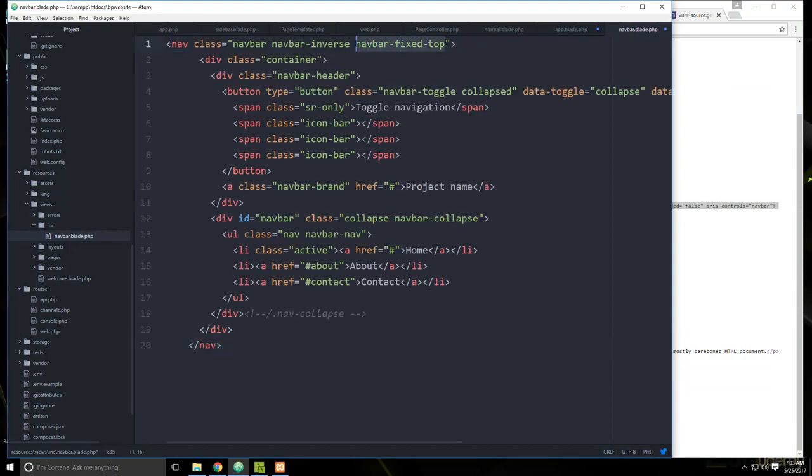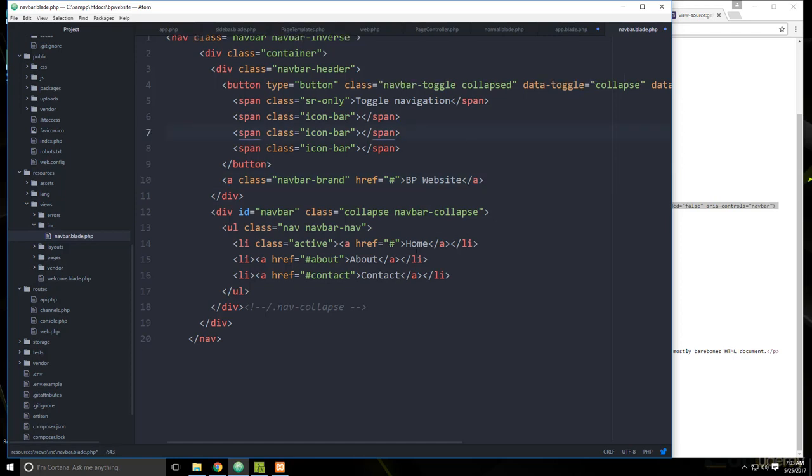Let's get rid of the fixed top class, and let's see what else. Let's change the project name to BP website, and then home link is just going to go to /. We're going to get rid of the active class. And then about, we'll go to /about, and then we also have our services page.